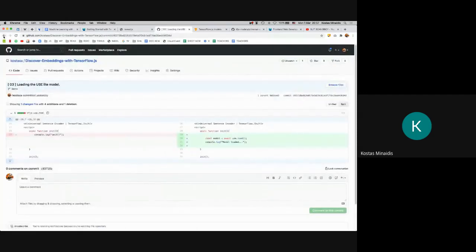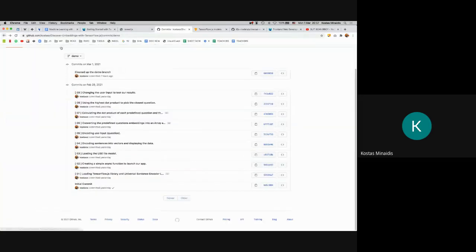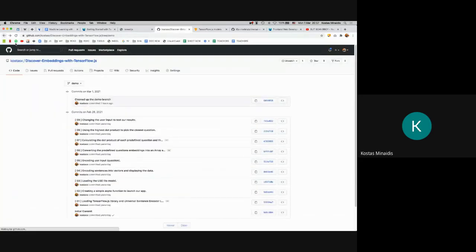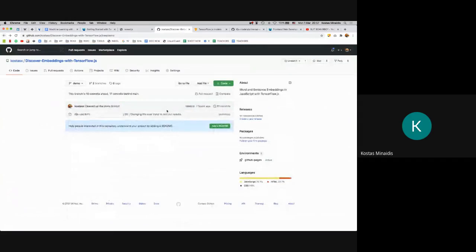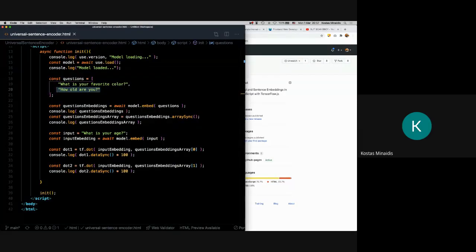And a very nice way to visualize this is through an extension called Git File History in VS Code. So I will just quickly go to, let me see if I can.